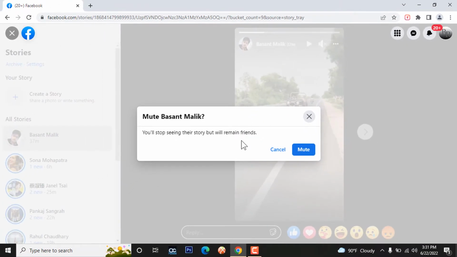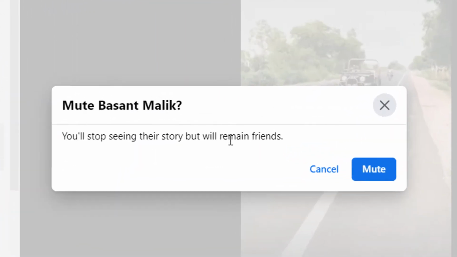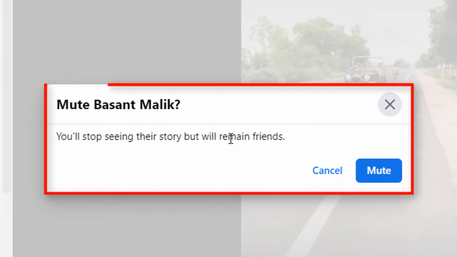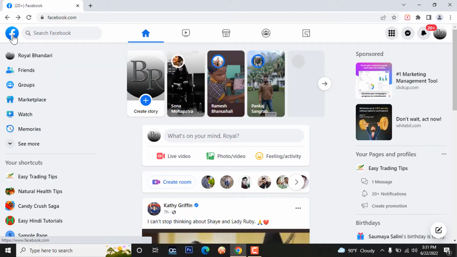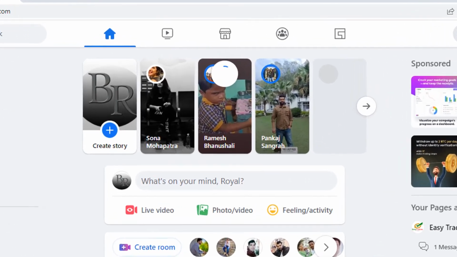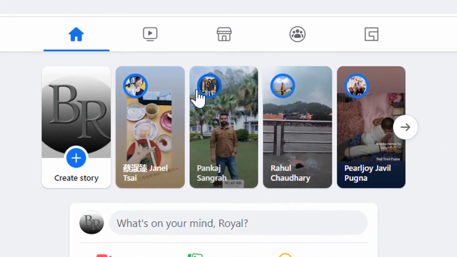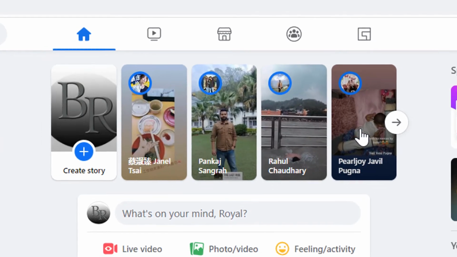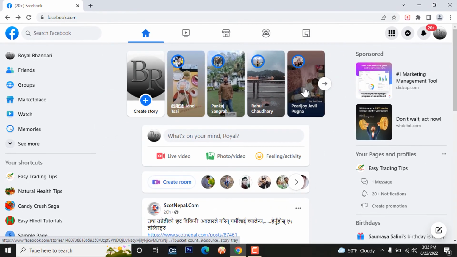Tap there. After tapping on that, you will see a pop-up box appear like this. You need to tap on Mute. Basant Malik's stories will not appear on your first dashboard of stories. So you will not find any stories from Basant Malik since you have muted his stories. This is how you can easily mute someone's story.